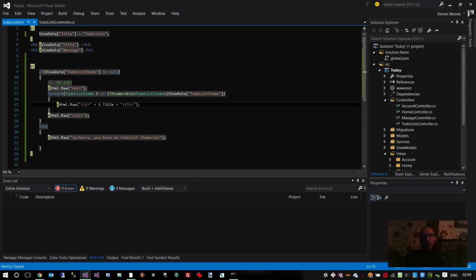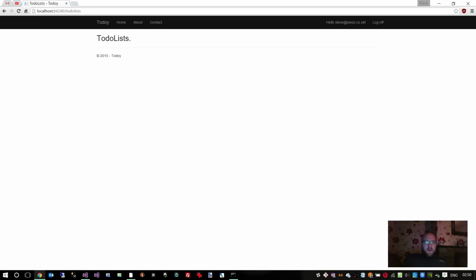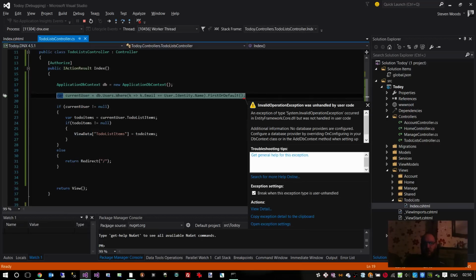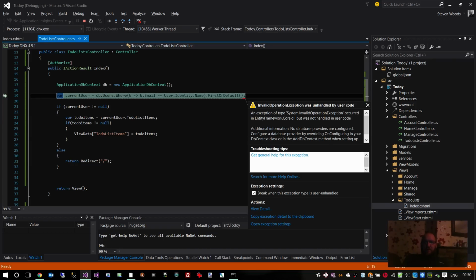Now this won't work, and I think it's due to a bug in ASP.NET 5. But I'll run it and I'll let you know what I mean. So there we go, it's ready. It's going to bomb out and say something about the database. Right. No database providers are configured. Configure a database provider by overriding OnConfiguring in your DbContext class or in the AddDbContext method when setting up.